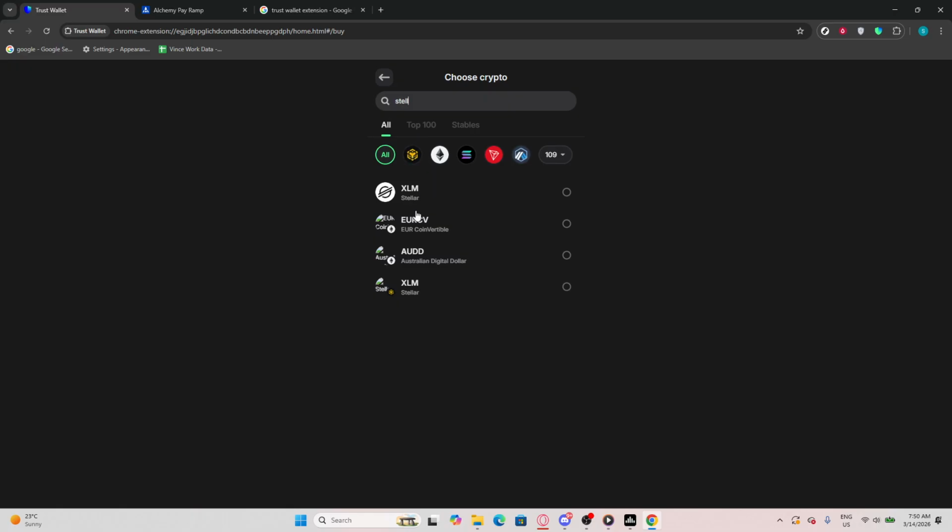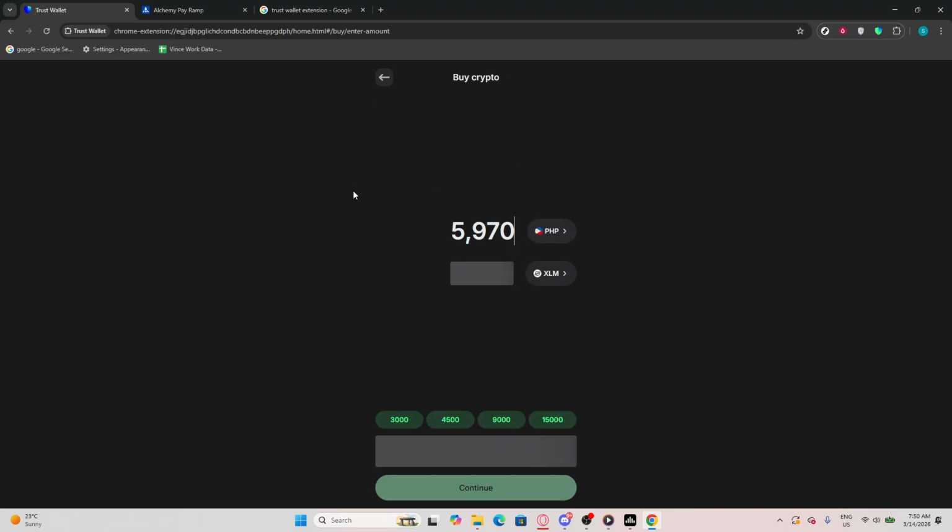Next, browse through the search results to find the XLM Stellar option you want to choose. It is important to confirm that you are selecting the correct cryptocurrency to avoid any purchase errors. Once you have located XLM Stellar, click on it to select. This action confirms your choice and prepares you for the next steps in the purchasing process.